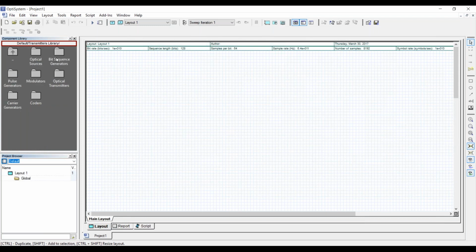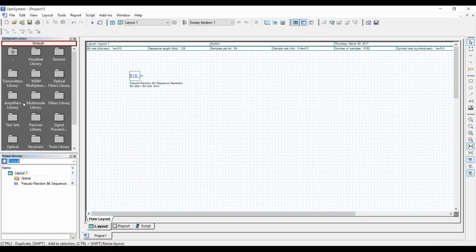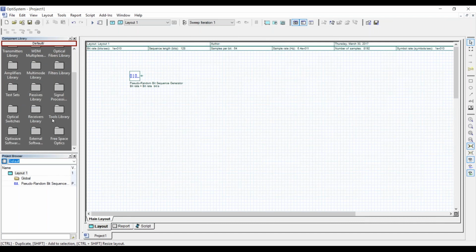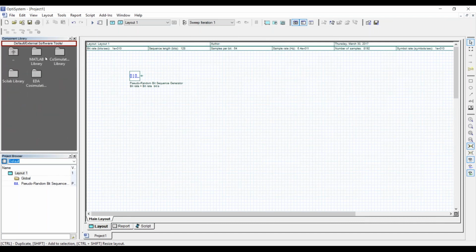So first we're going to need a bit sequence. We're going to use a random bit sequence here. Just throw it down right there. And then we're also going to need the MATLAB component, which can be found in the folder External Software Tools, MATLAB Library, MATLAB components right here.